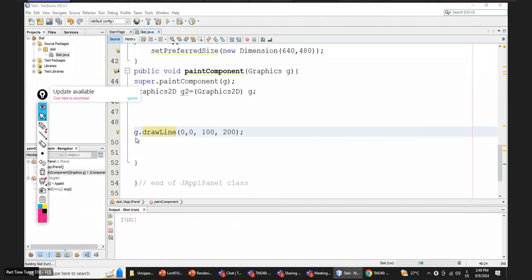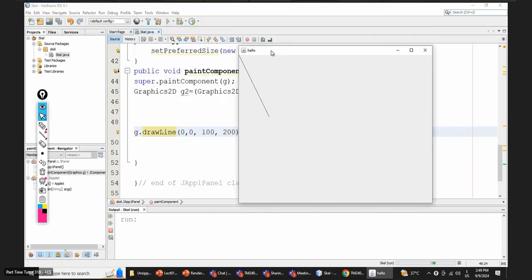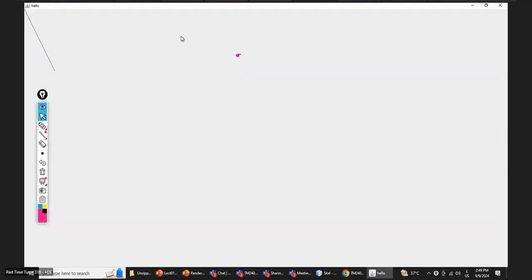Let's run this code. So you can see that you have this panel. In the panel, as I said in the previous class, you have the coordinates. So you have 0, 0. Okay, so here you have the x-axis and you have the y-axis. So this is the 0, 0 point, and here you have the x-axis, and here you have the y-axis. Okay, and this is the 0, 0.